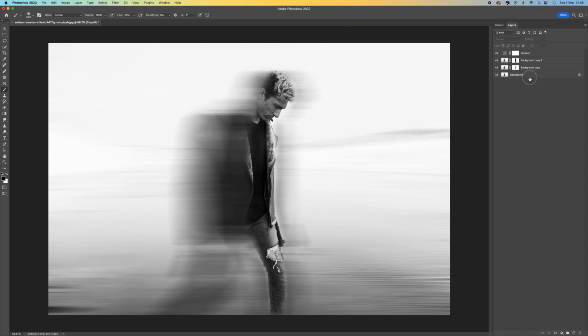So what we want to do is click on your background layer here, and we want to go down to the bottom. We just want to add another layer.